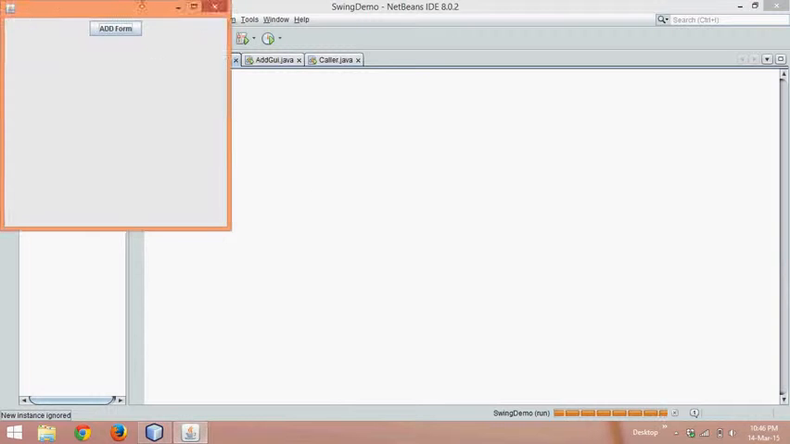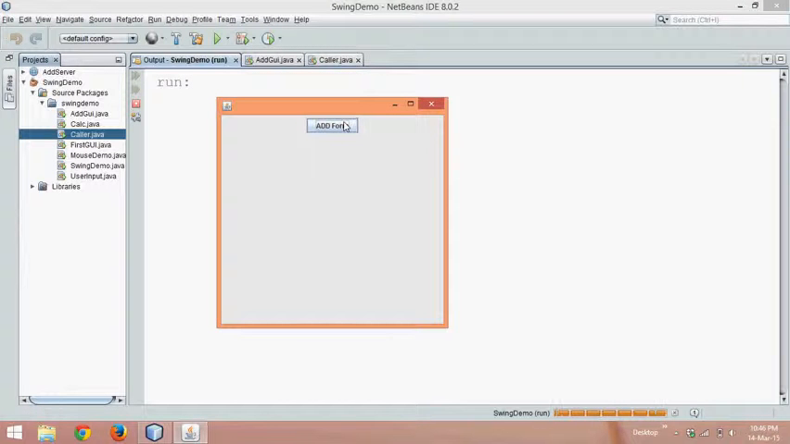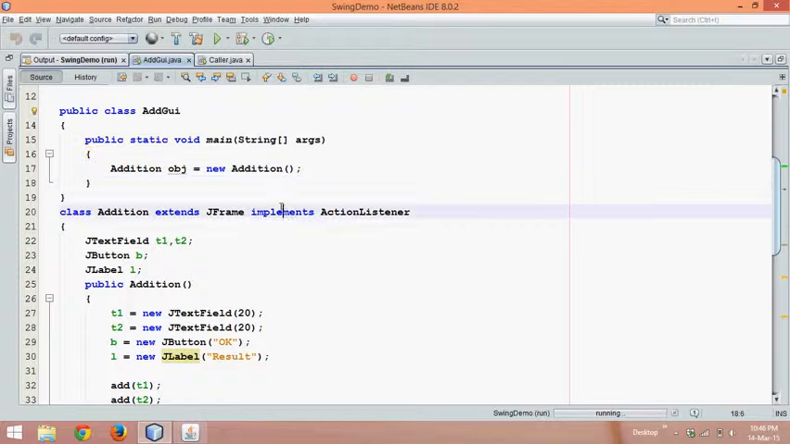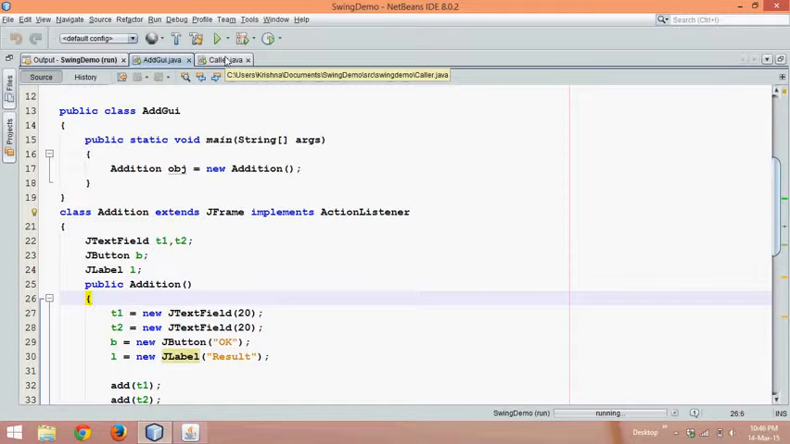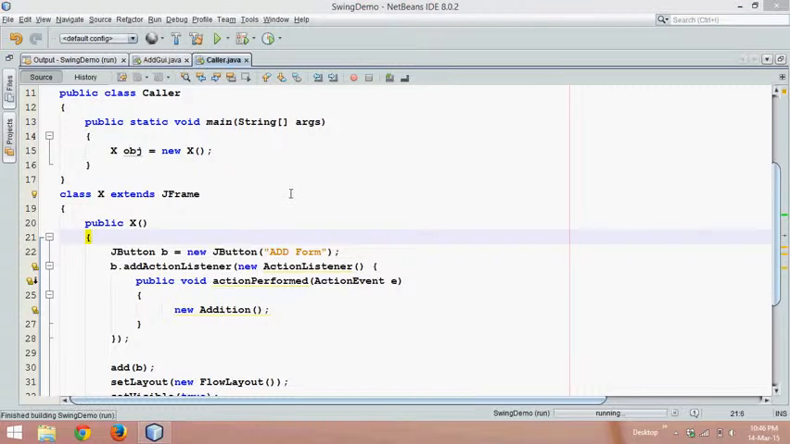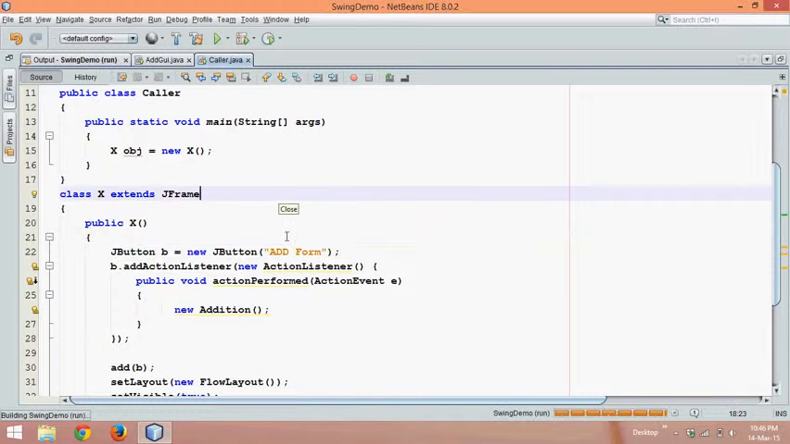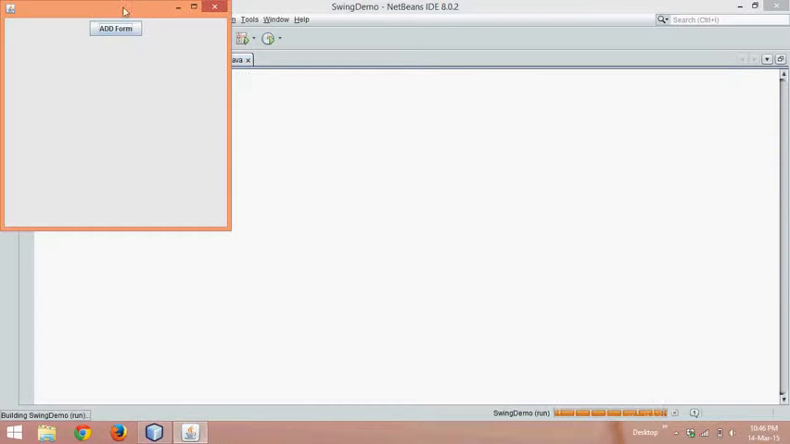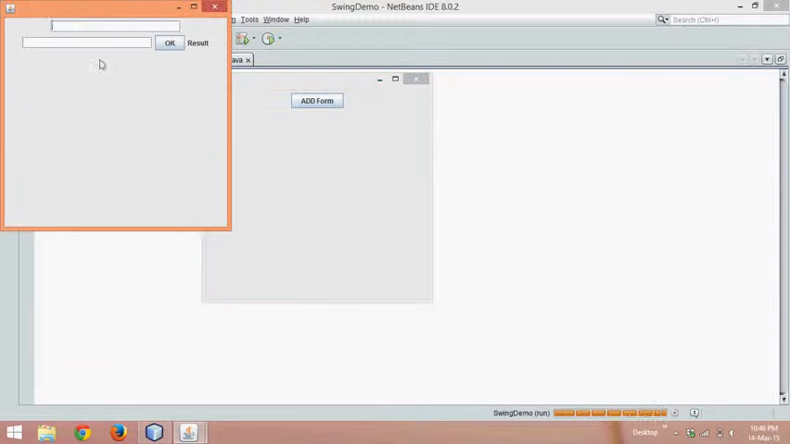So yep, we got a button here, and if I click on Add Form, oh, it's not working. Why is it not working? It's not AddGUI. The class name is Addition. Okay, let me just run it again. There are some problems here. Okay, so if I run this code now, I have this frame which is the add frame. If I click on this, you can see we are getting this add class or add form.